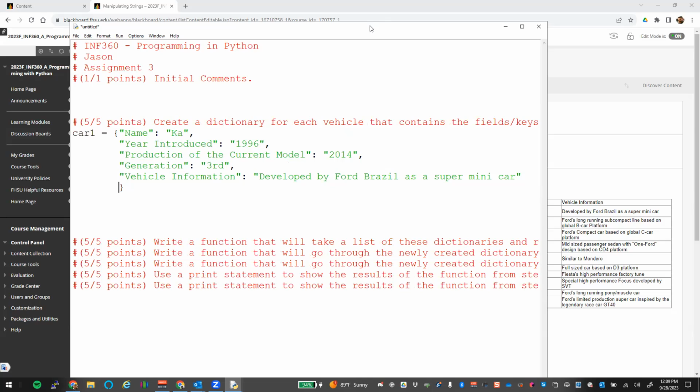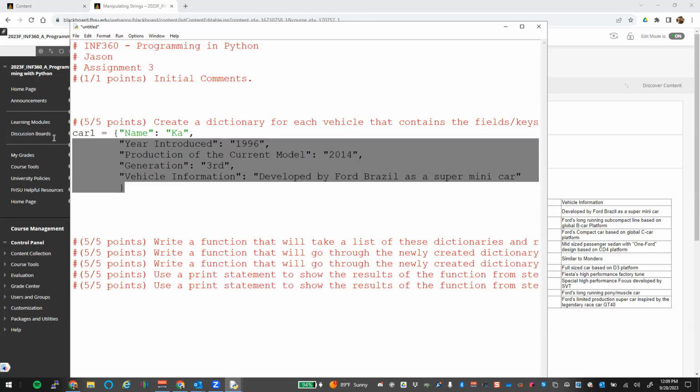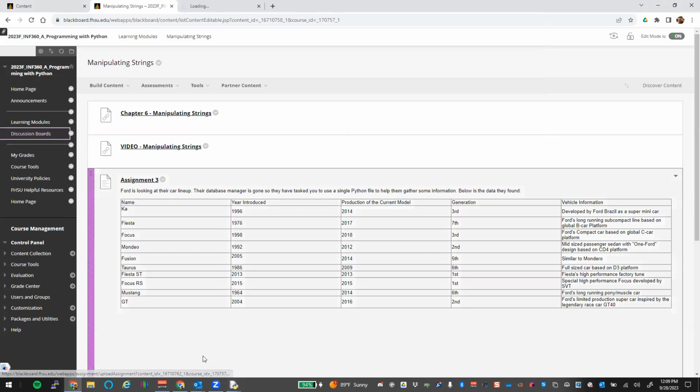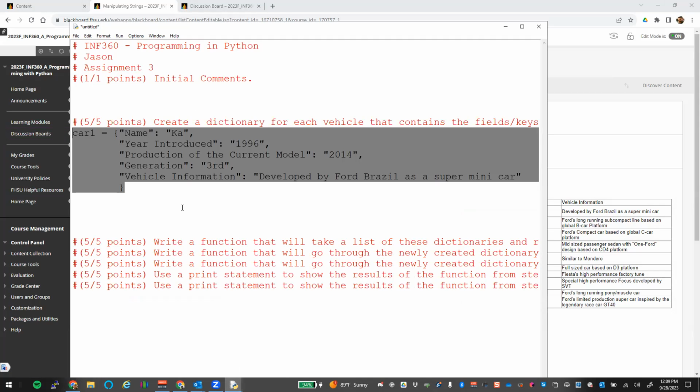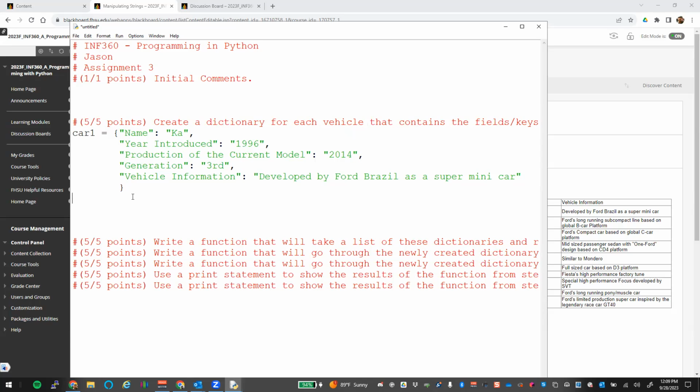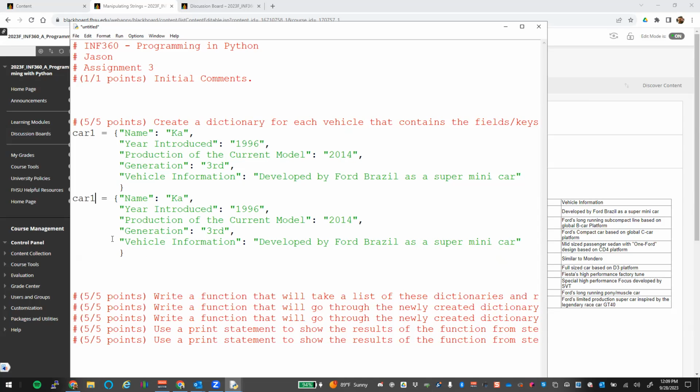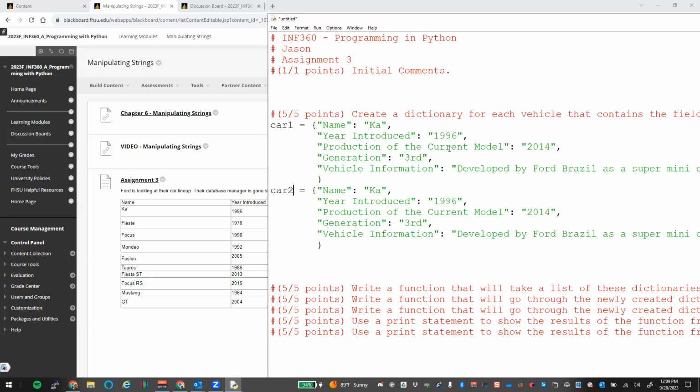Now, work smarter, not harder. Okay, we have to do another car. Copy and paste all of this. Control C, Control V. We now call this car 2, right? And then we just copy the data accordingly. So now this one is Fiesta. We don't have to retype everything. We just change the name.